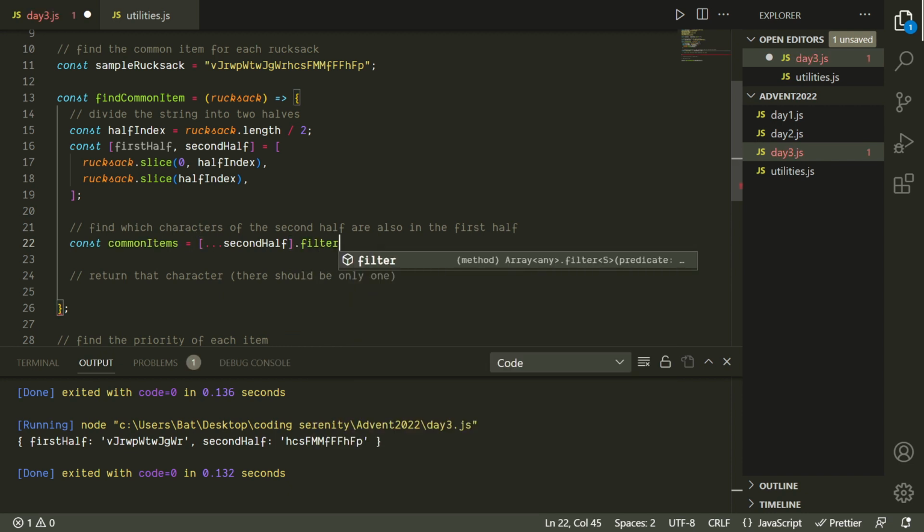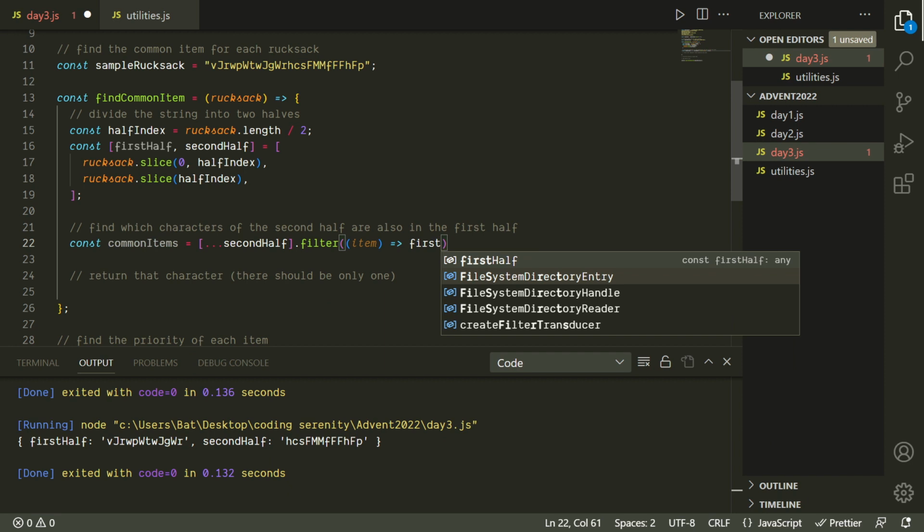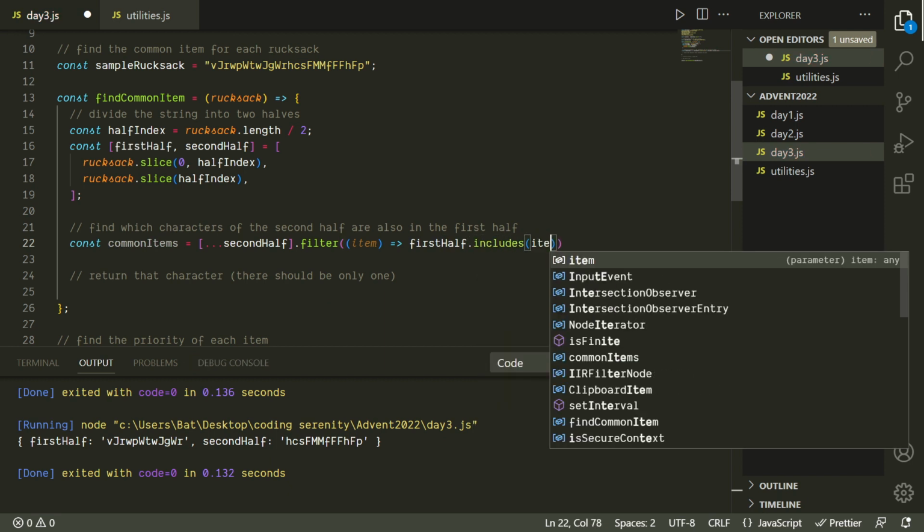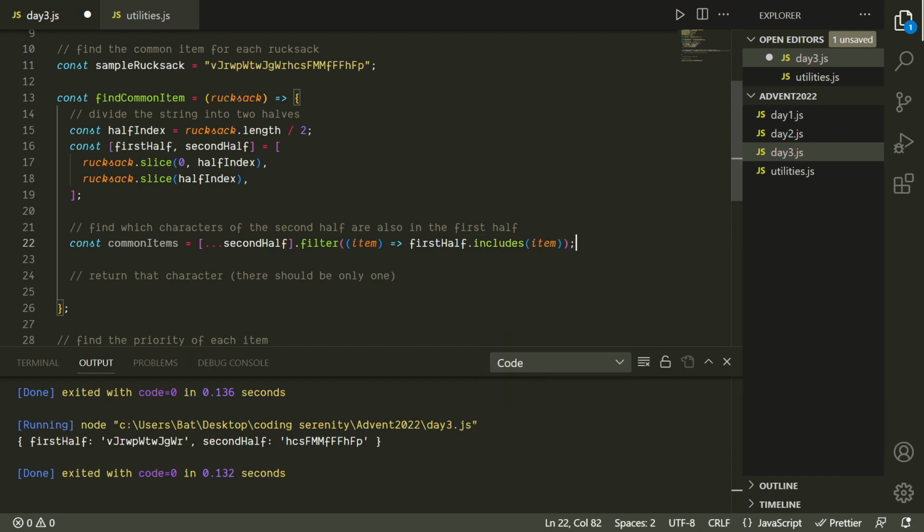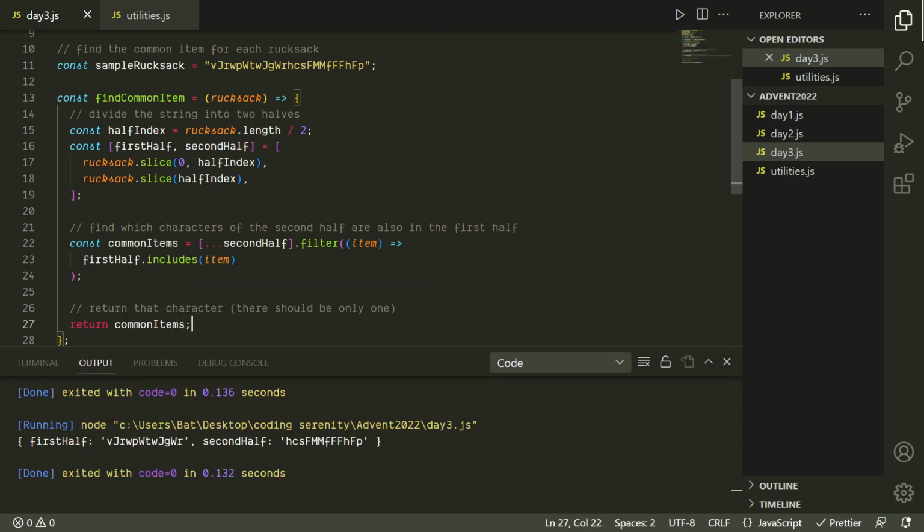I'm going to start by using filter, and this is basically a method that's going to take what they call a predicate as a callback. So essentially that's a function that's just going to return true or false given the item as an input. And then anything that returns true is going to remain in the array. Anything that returns false is going to be removed from the array. And then we're just going to use the .includes string method on the first half, which is going to return true if the item is in the first half and false if the item isn't in the first half. And now when we run this, we see that there's only one common item, which is good. That's what we're looking for.